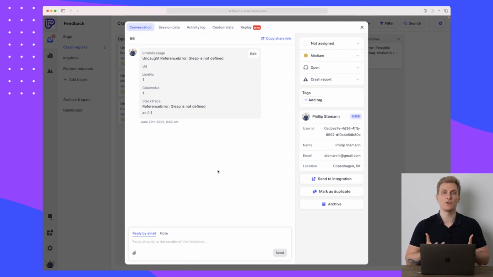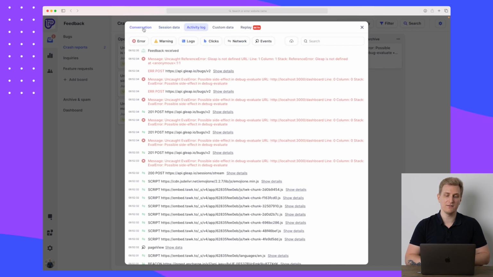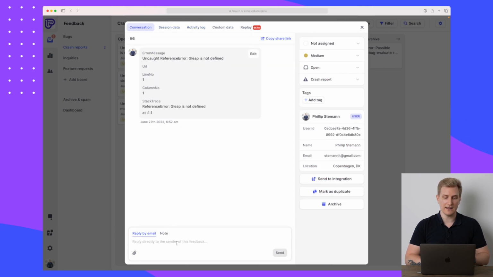I know I can do it in the code by myself, but if they could just ignore all the localhost, it will be a great add-on. But again, we have the conversation, session data, activity log. In the conversation, I can also send this specific answer per email to the user who experienced this.